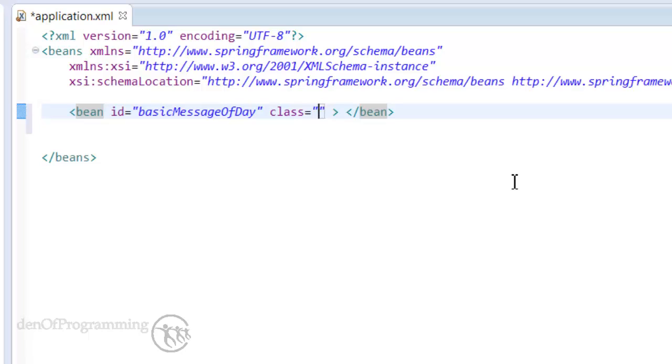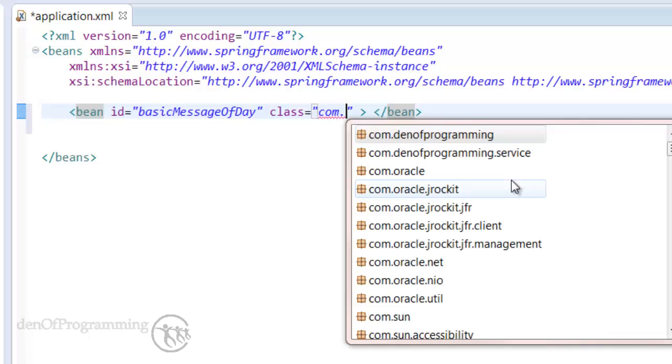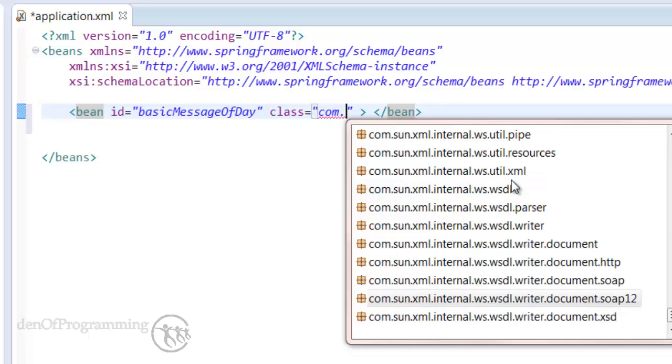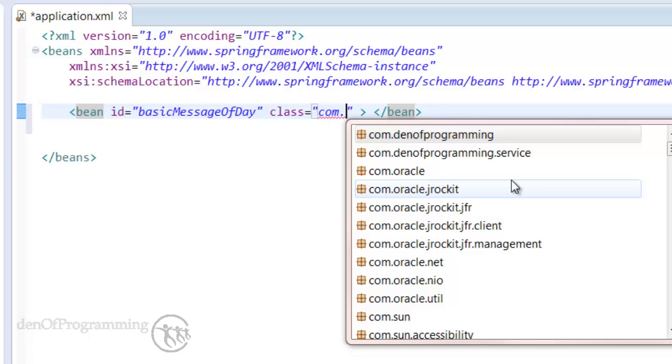Luckily within Spring Tool Suite we can use some autocomplete. So if we just do com dot, and then we can do control space. And just like you would do within your code within Eclipse or Spring Tool Suite, you can then traverse to the various packages you want to look at. And in our case here, we want to go to com.denofprogramming.service.